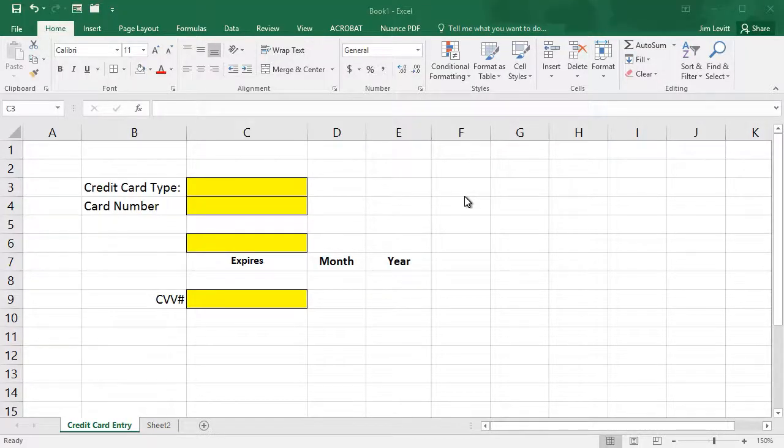In this tutorial in Microsoft Excel, we're going to look at how to restrict data entry into a cell or multiple cells using a drop-down list. For example, on the screen you see a credit card type, and we want to limit that to certain credit card makers. So I am going to click on cell C3.